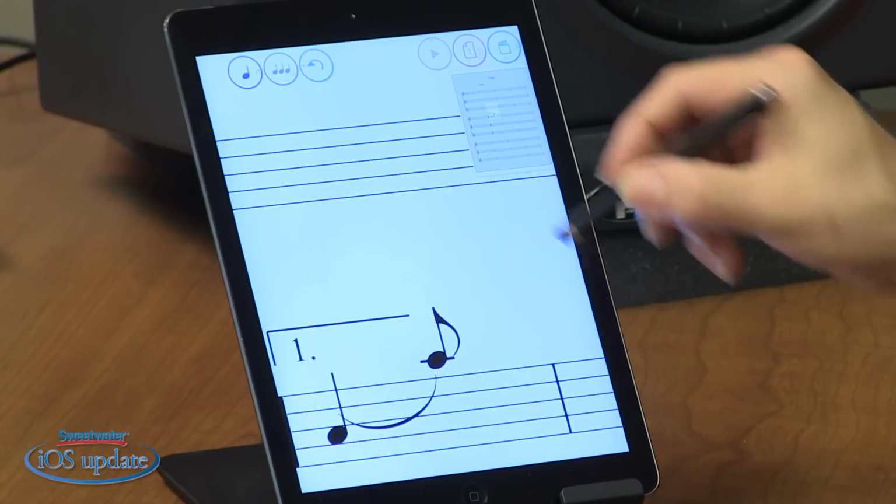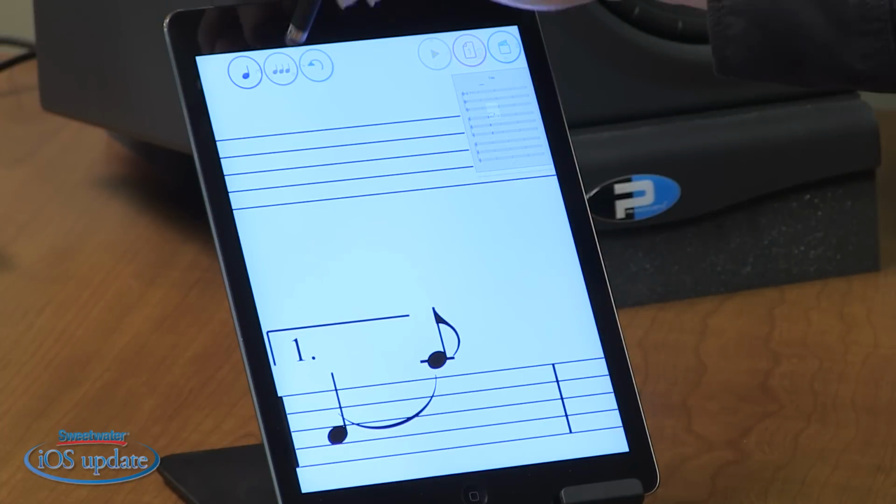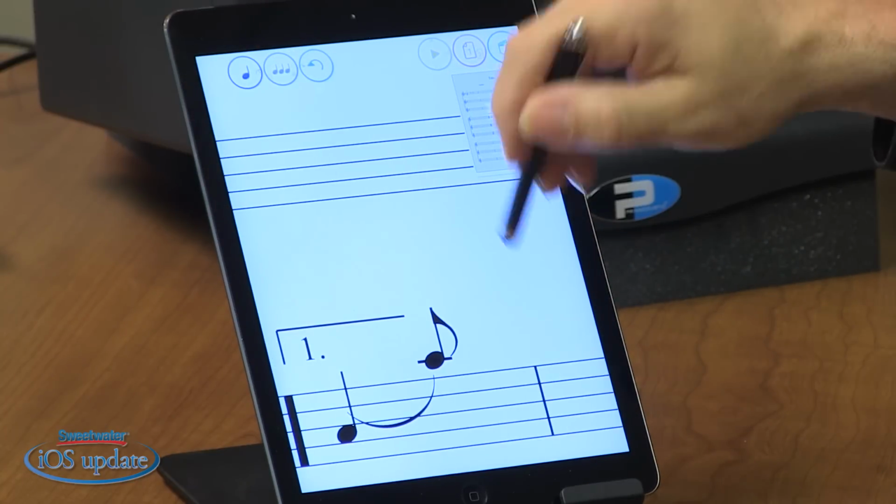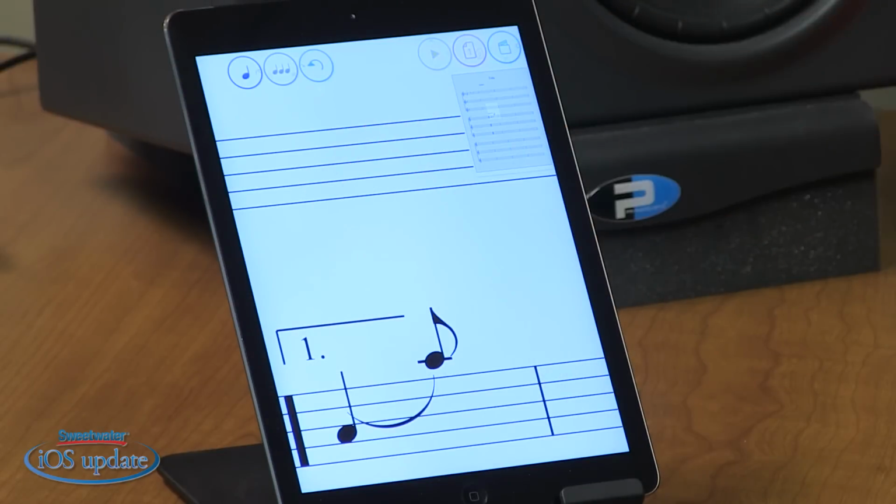So it's very flexible for inputting material as well as editing it to make it look exactly the way that you want. Now, if you do something like this where you change the note value, this setting up here will actually redistribute the notes properly for their rhythmic values within the measure. So it'll even keep things aligned for you properly.